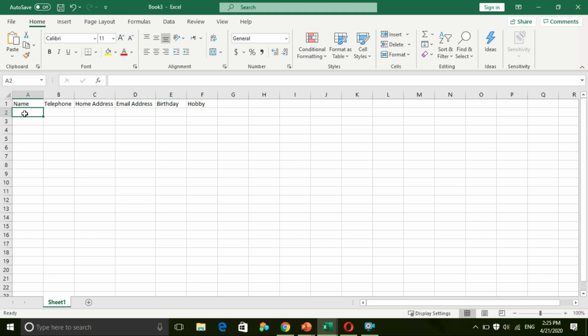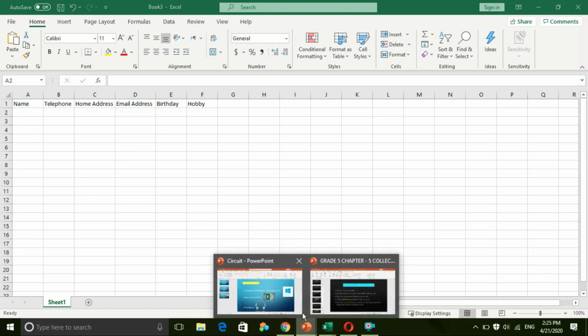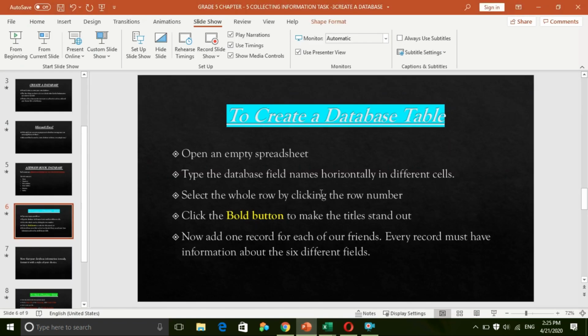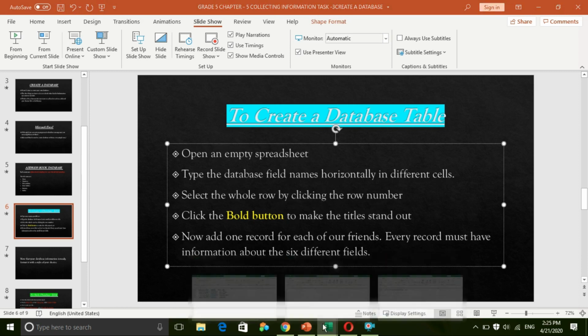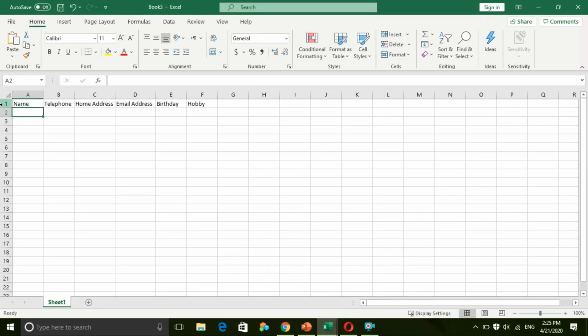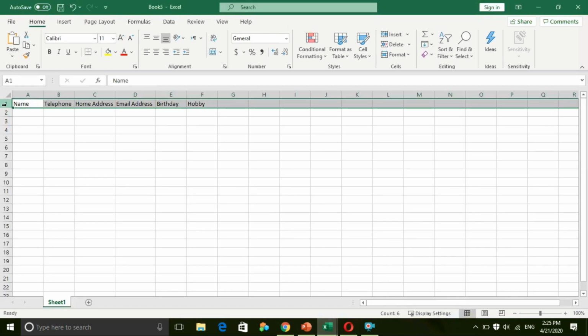Now I have to write. Next, you can see here in step 2, open the empty spreadsheet, type the database field names horizontally in different cells. So we have written that. Select the whole row by clicking the row number. So I'm going to do that. Here I'm going to select this by pressing the row number. First row, I'm going to select the whole row.